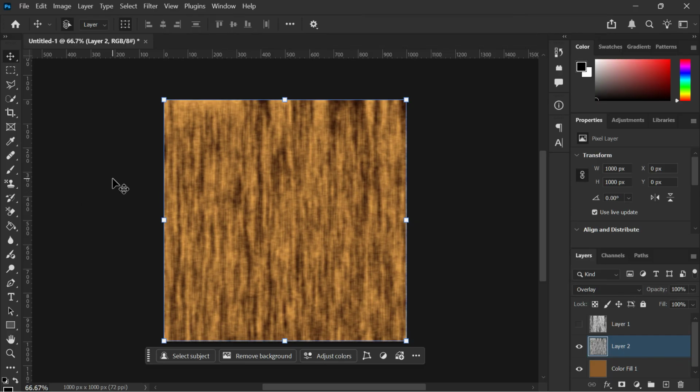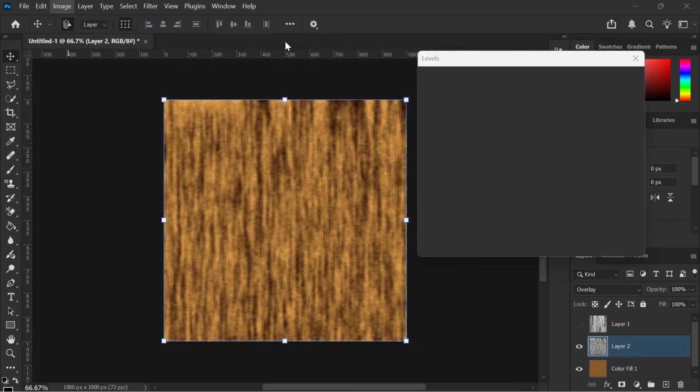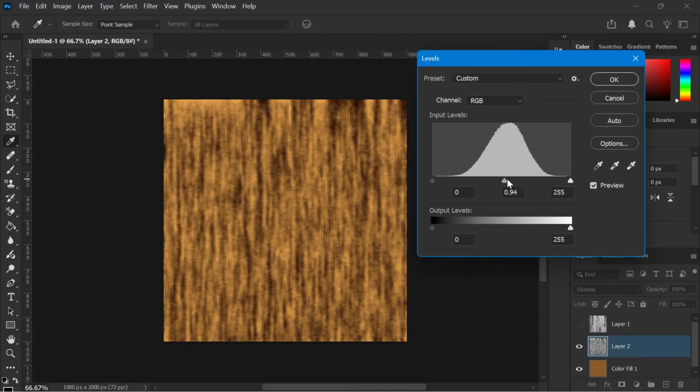To make the grain pop, we need to increase the contrast. Go to Image in the menu bar, select Adjustments, and click on Levels. Move the sliders in the histogram toward the center to darken the shadows and brighten the highlights, creating that sharp, deep look characteristic of wood.